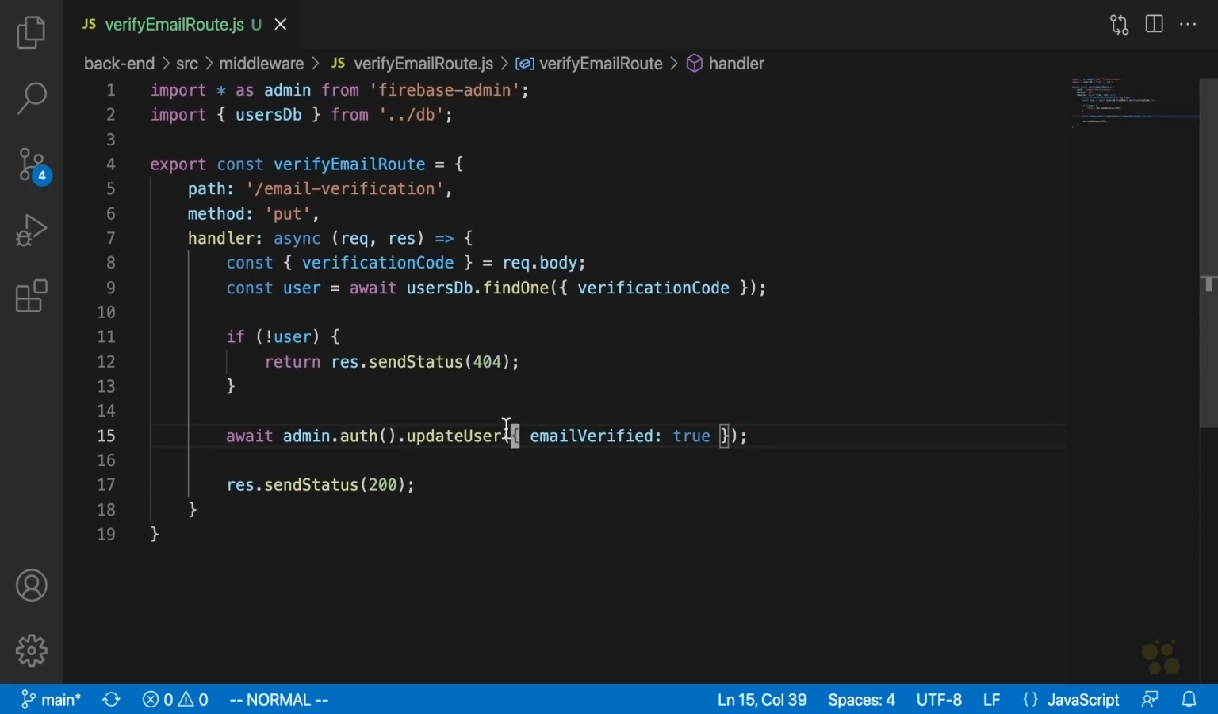Oh, one thing we have to do, though, is actually pass the user's ID into here so that Firebase auth knows which user we're trying to verify the email of. So to do that, we're just going to pass in the user's ID, and we can get that from the user we loaded from MongoDB. So we'll just say user.id, and that should take care of marking the user's email as verified. So let's give this a try now.